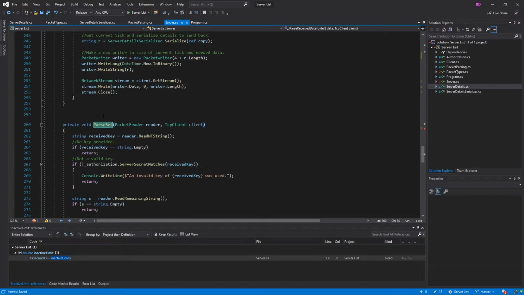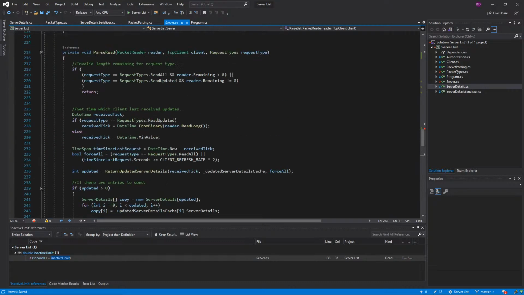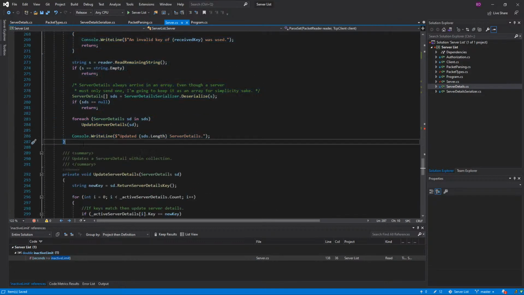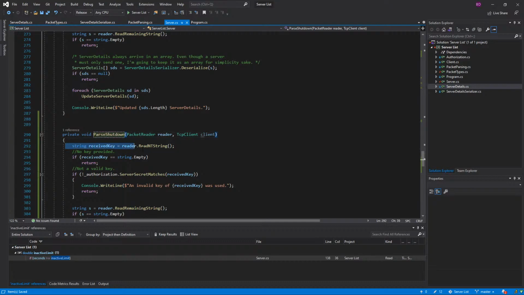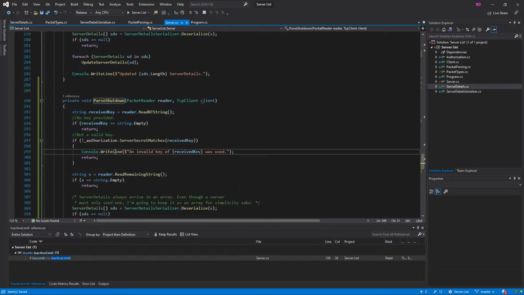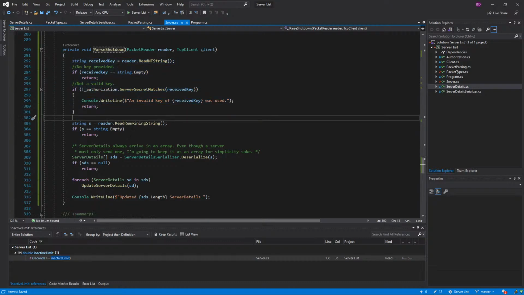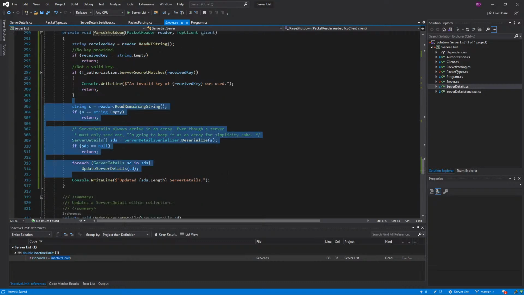And I'm going to go to my parse set method, and I'm going to copy this. And I'm just going to copy this whole thing. I'm going to call it parse shutdown, and this is just going to validate the key to make sure that it's authorized, and I'm going to condense this later. It doesn't really matter. Read remaining isn't needed. This is just for if you're setting a server.